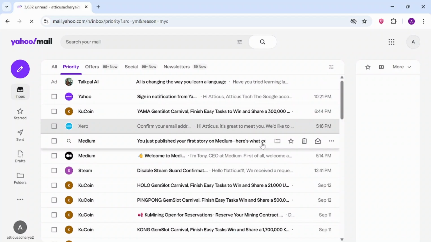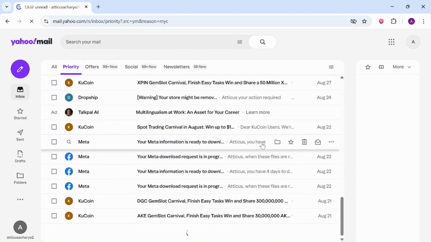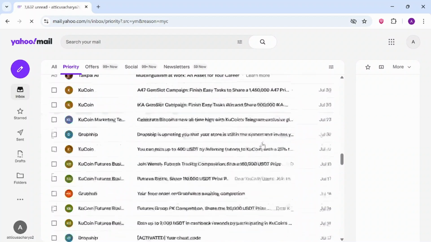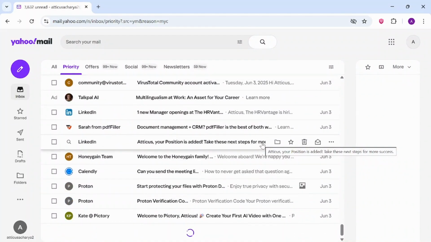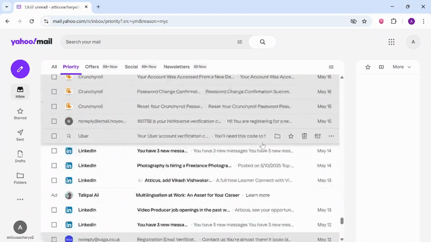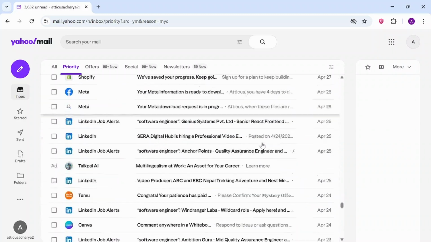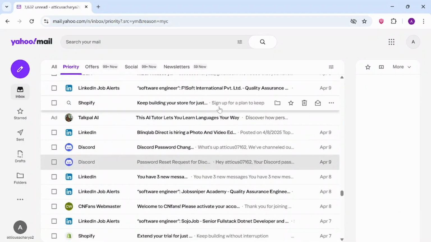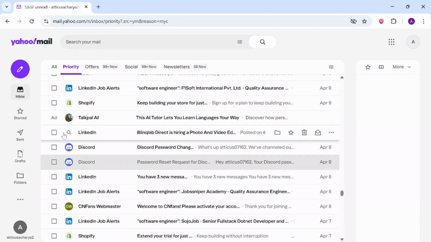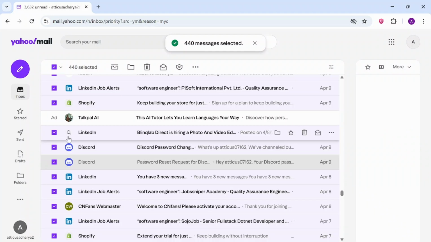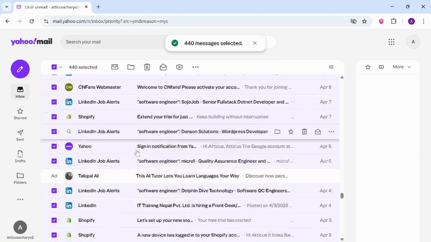After you've done that, here you can see all of your mails that is available. The more you scroll down, the more mail starts loading up. So you can first either just scroll down all the way as much as you'd like. Finally, press Ctrl plus A and select everything.